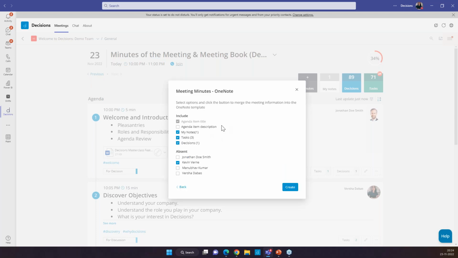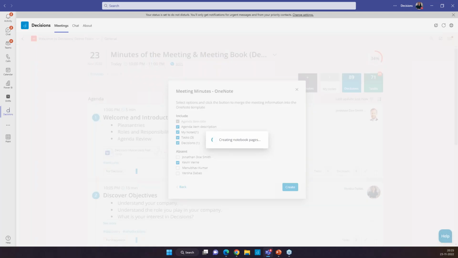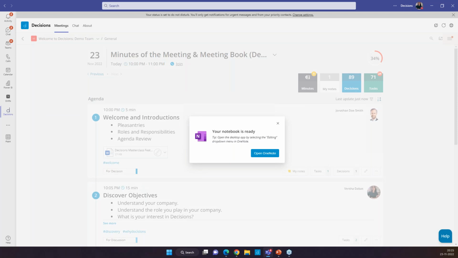Now again, like in Word where you had a side panel, in OneNote it asks you at the start what you want to include. Do you want your agenda item descriptions? Do you want your notes? Do you want your tasks? Do you want your decisions? And of course, you can mark anyone absent as well, and simply click on this create button and your OneNote minutes will be created, as easy as it was for Word. It's similar, but the look and feel and the functionality are slightly different. So whatever you prefer, you can select that. It's absolutely up to you.